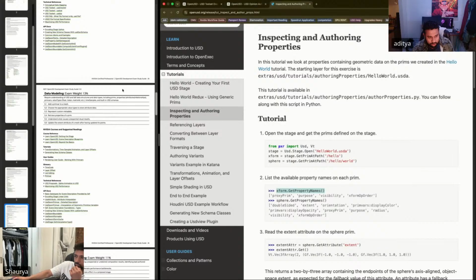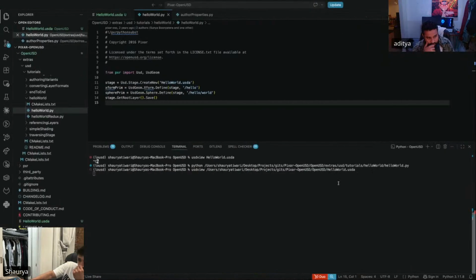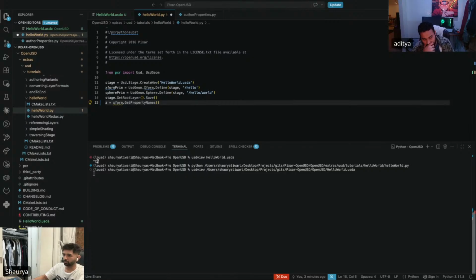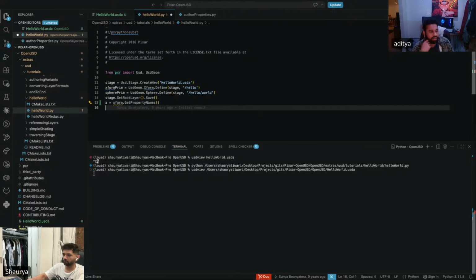Copy xform dot get property names. No, no, the second one. The second, yeah, copy this. Yeah, go back and paste it over here. Yeah, let's run this and see what happens, because I think it's going to definitely print it over here. It's not going to print it, bro. We need to first define it in a variable, and then we have to print that. Okay. Print a. Yeah, that makes sense.